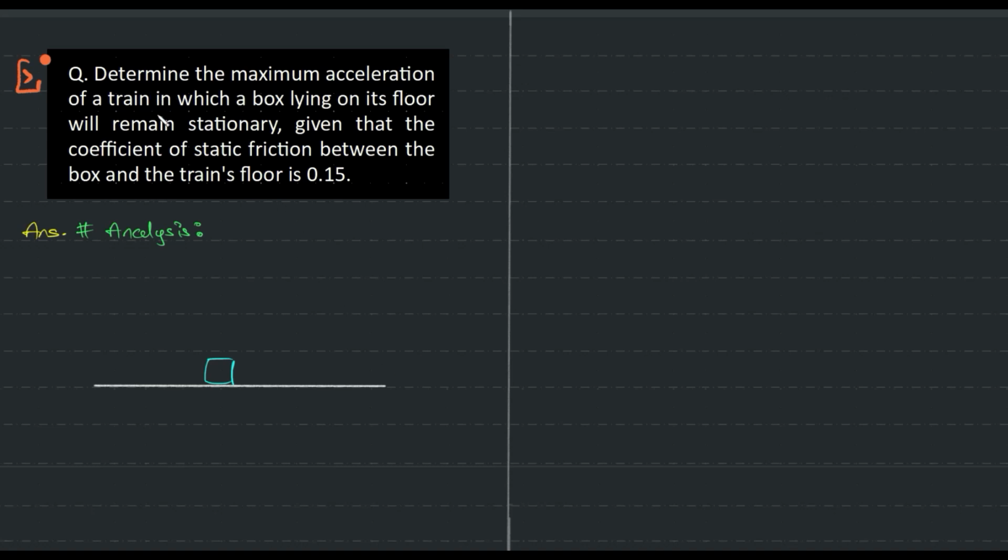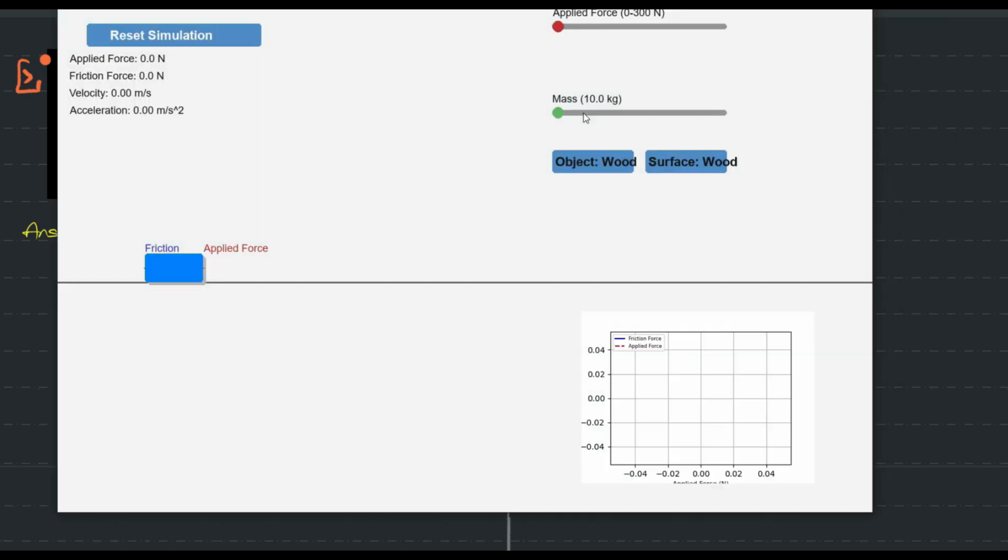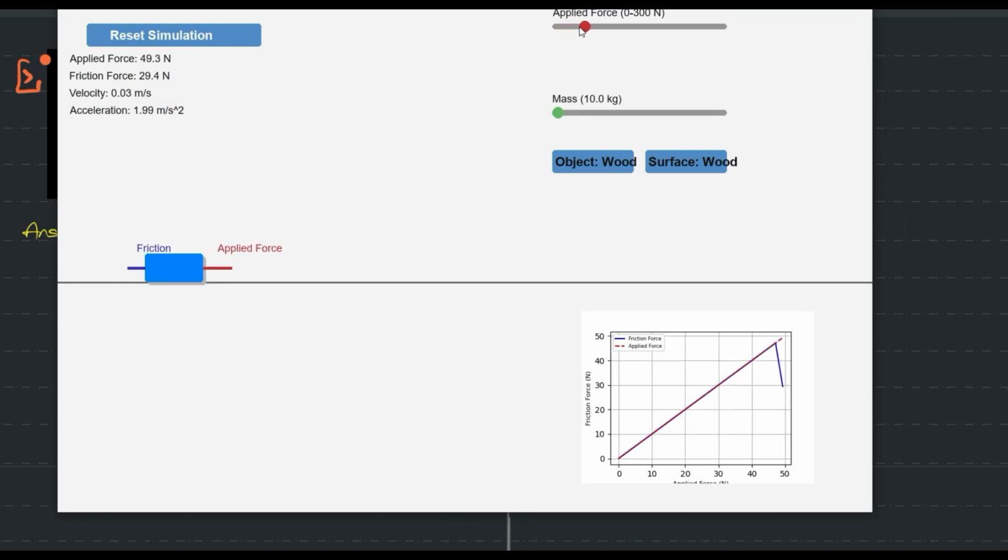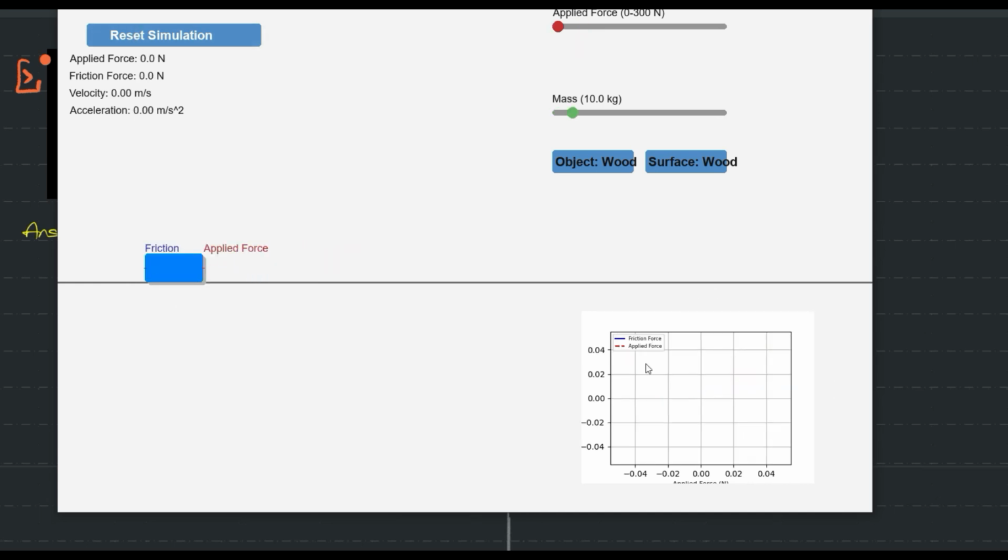Determine the maximum acceleration of the train in which a box lying on its floor will remain stationary, given that the coefficient of static friction between the box and the train floor is 0.15. So this has to do with the maximum value that I can apply before the objects start moving. In this case, it's around 48. So we are trying to figure out that maximum value.